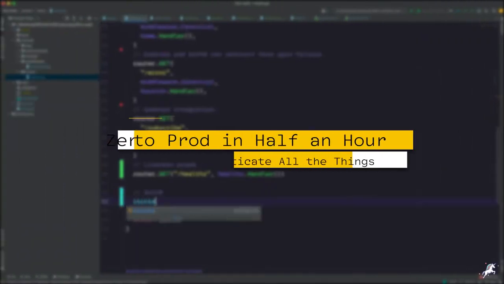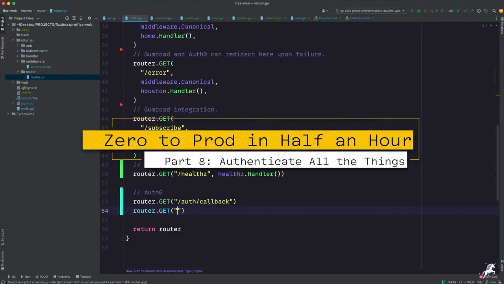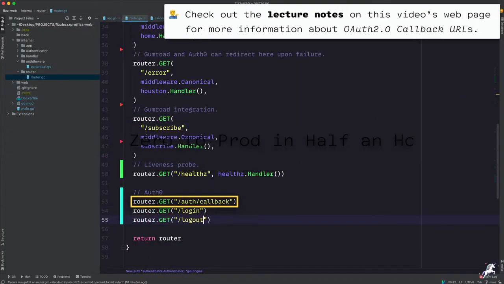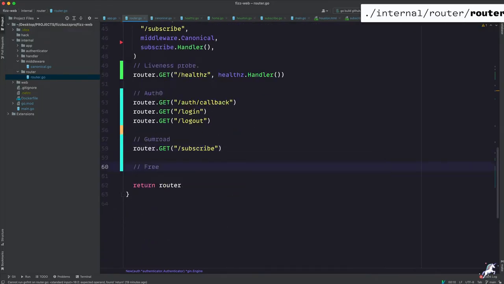So for our identity control plane, which is Auth0, we need to implement 3 additional routes. One of them is a login route, the other is an OAuth2 callback URL, and the other is a logout route. And for our payment gateway, which is Gumroad, we need to implement a subscribe endpoint, and we'll serve our content under several other routes as well.